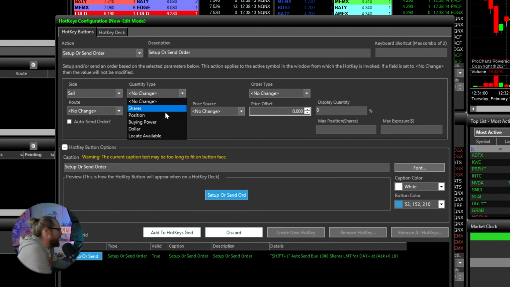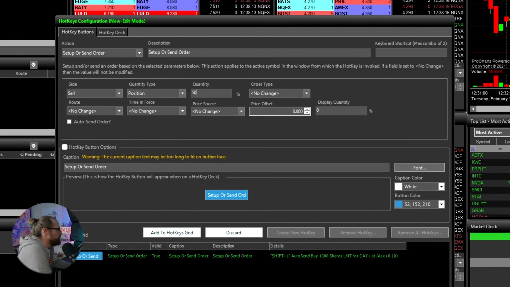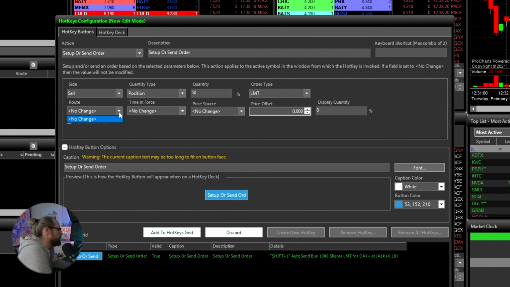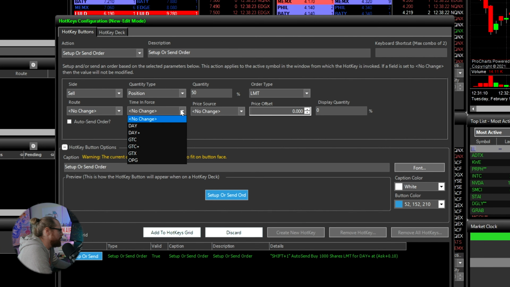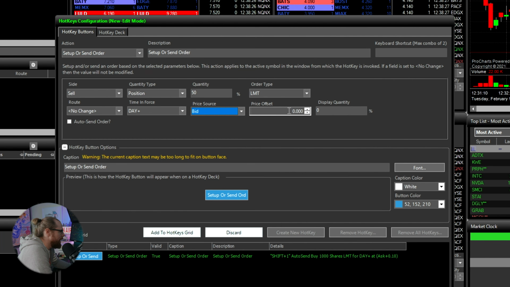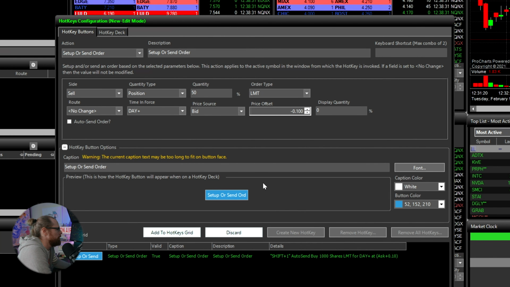So we'll do sell side, we'll do position. You could do 50% here. It's a limit order. You're going to leave that the same. You're going to go this way here, day. We're going to do bid, and you could do minus 10 cents. So it's an offset 10 cents below the bid. And just like that, you could set up that hotkey.